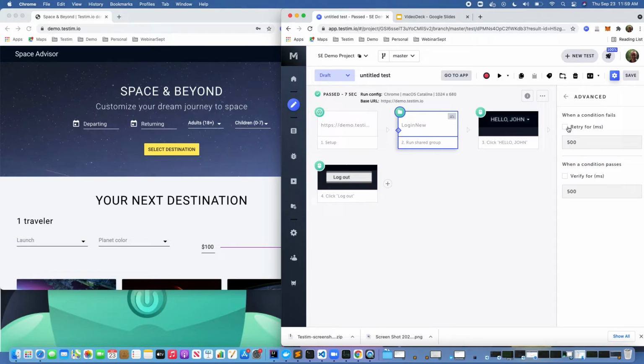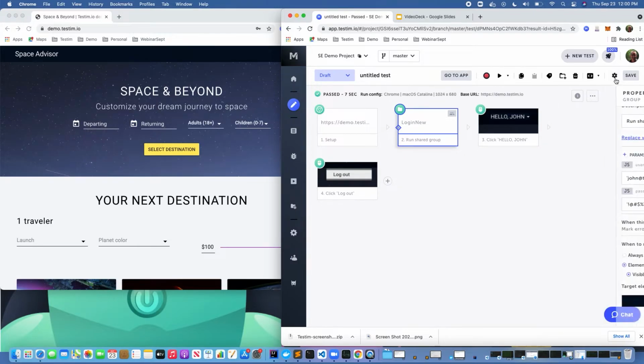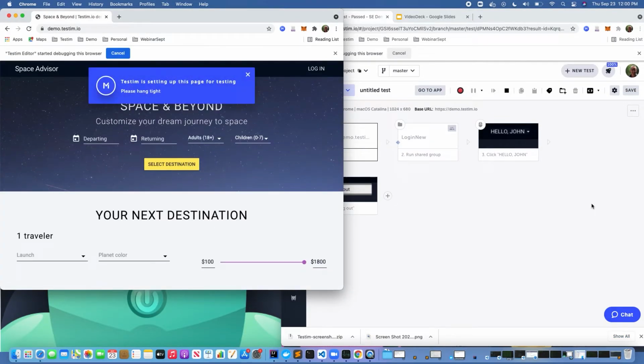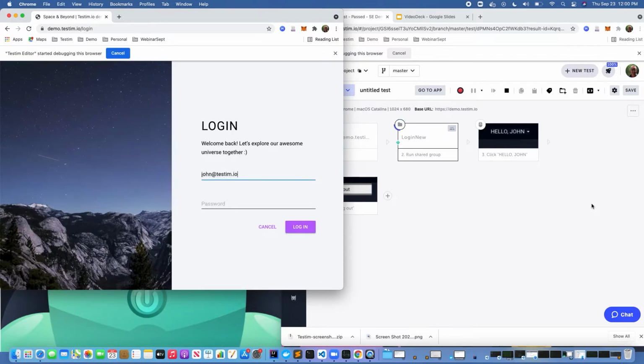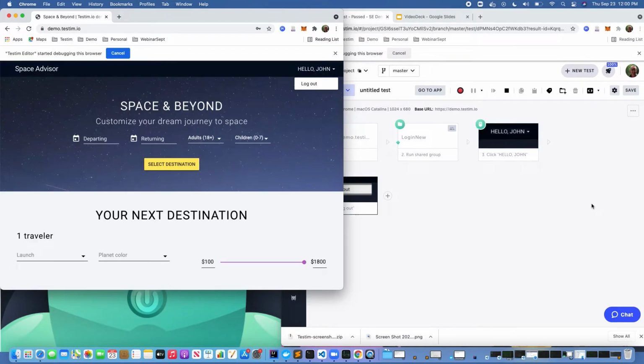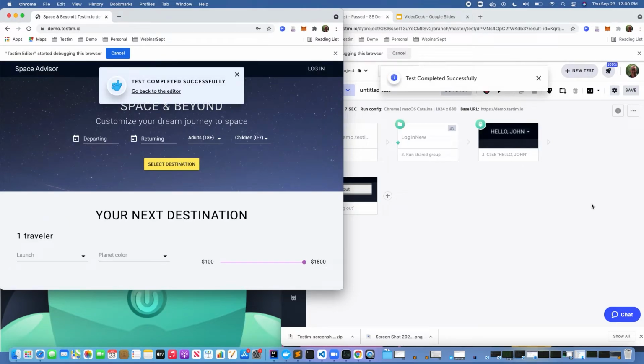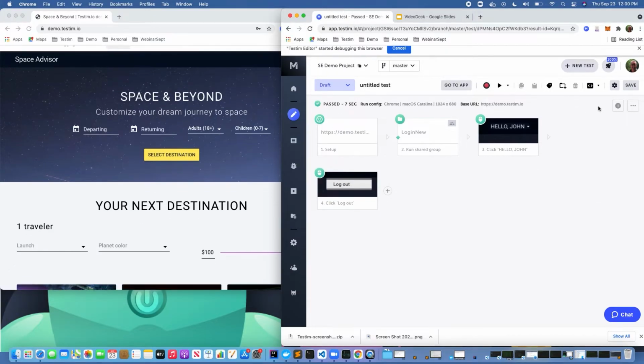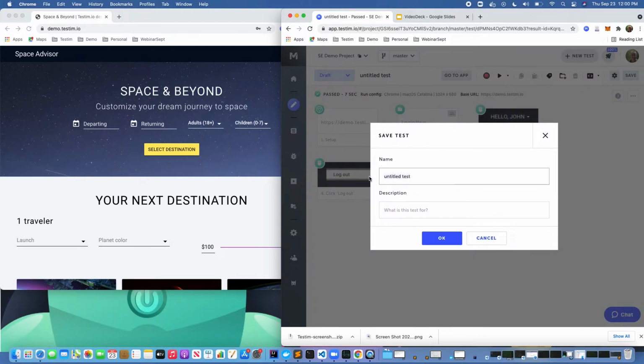The other thing here, it's always good to add a retry. So I'm going to put 3 seconds here. This will help with synchronization issues should they come up. And we'll go ahead and run this again. And we can see that this finished. The other thing to point out is let's save this test and call it login example.